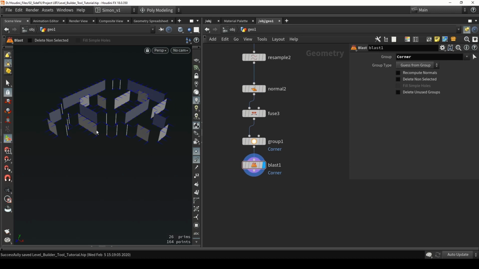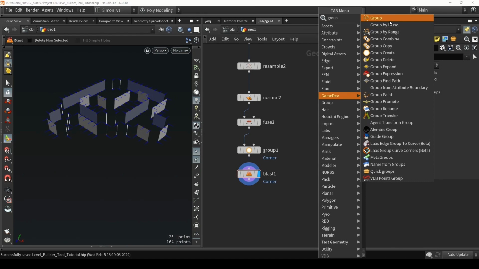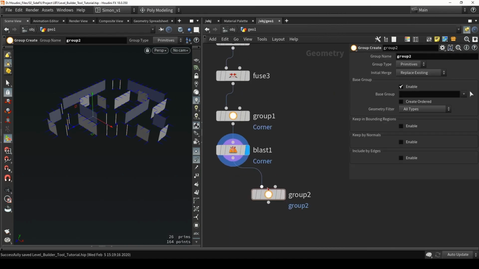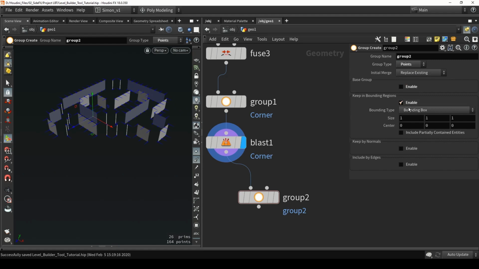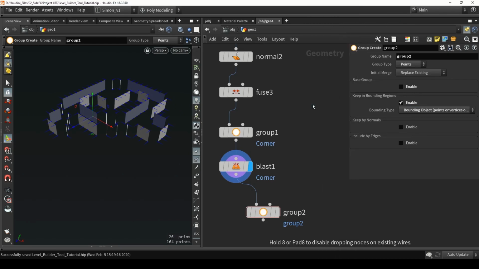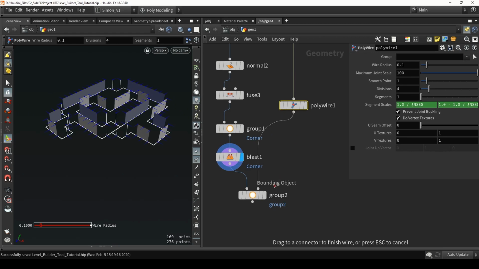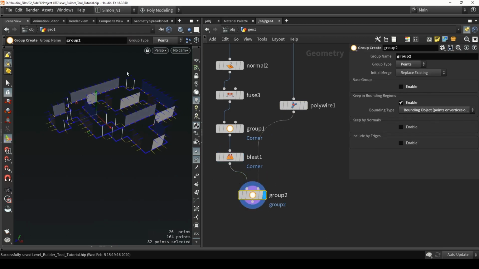Then I want to select the bottom line, and I can do this also with a group. There are multiple ways we could do this. But what we can also do is set this to points, and we can use, for example, the bounding feature, like bounding objects. And I can use a polywire on my original shape. So over here, if I use a polywire on this shape, we will now be selecting all the points at the bottom.